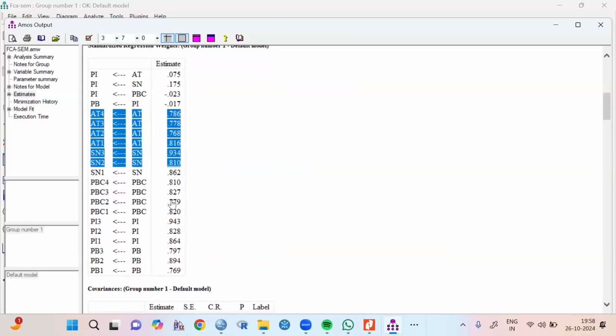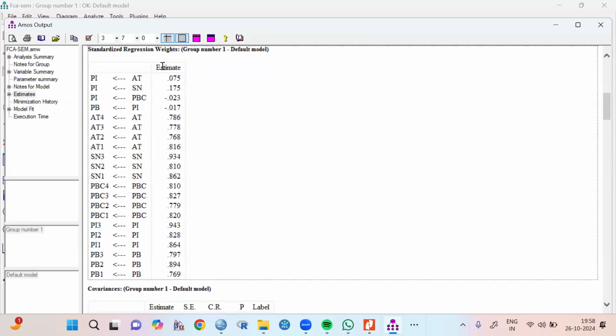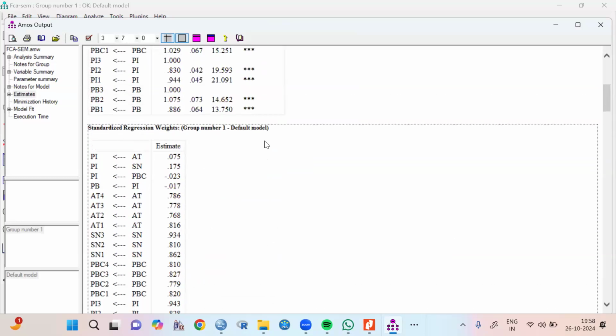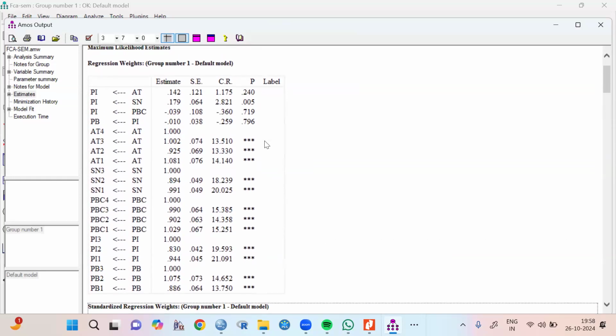ये वाली वैल्यू फैक्टर लोडिंग की है. एंड अबाव वैल्यूज जो है ये वाली, ये हाइपोथेसिस टेस्टिंग की वैल्यू है. तो हाइपोथेसिस टेस्टिंग, इन वैल्यू से यहाँ से हम देख सकते हैं कि हाइपोथेसिस जो है वो सिग्निफिकेंट है या नहीं. तो we can write our hypothesis. So there are 4 hypotheses.